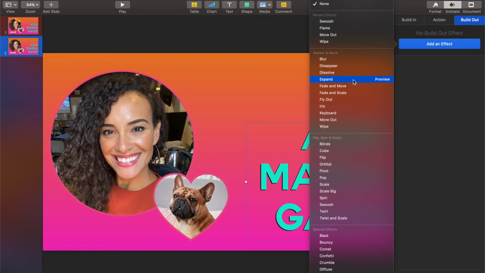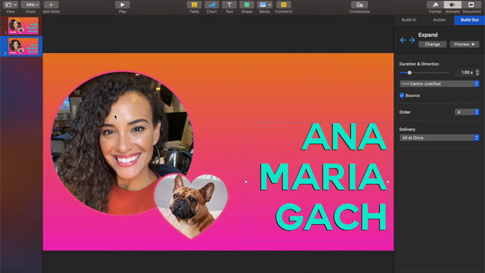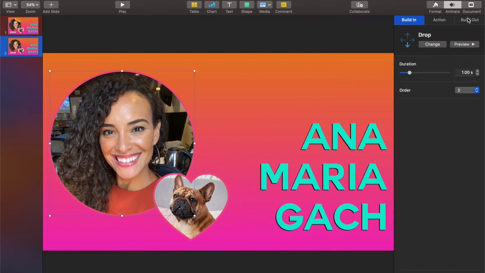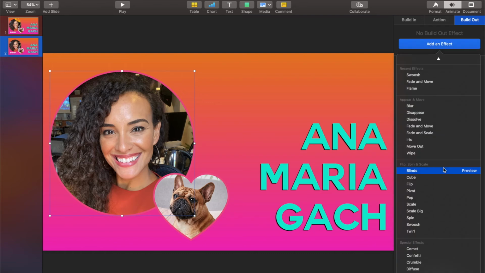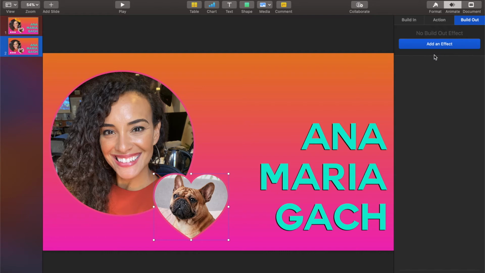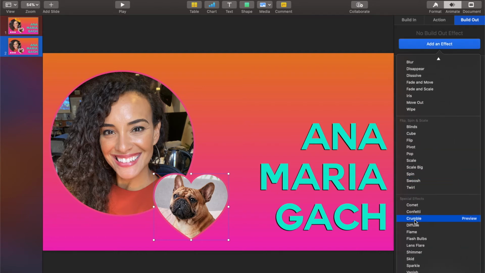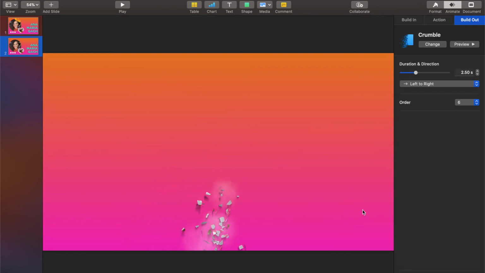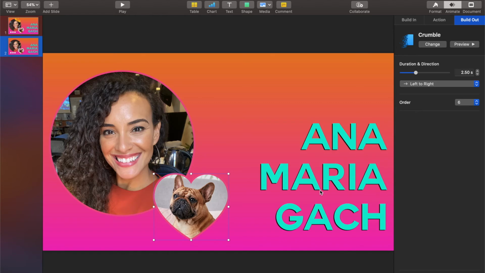So I could do an expand. That one's going to leave. This one here, you have to go to build out, and I'm going to have it swoosh away. And this guy, I'm just going to show you all these different ones, is a crumble. Oh, this is very Thanos. Lovely. I actually personally hate all of this. But so I'm going to select all of these by holding down Shift and clicking on each one.